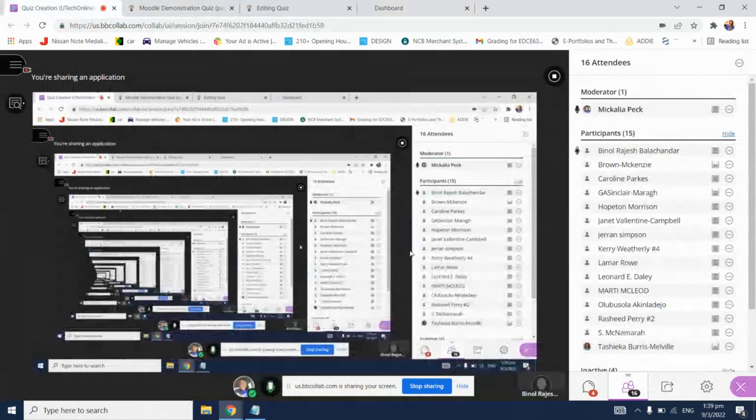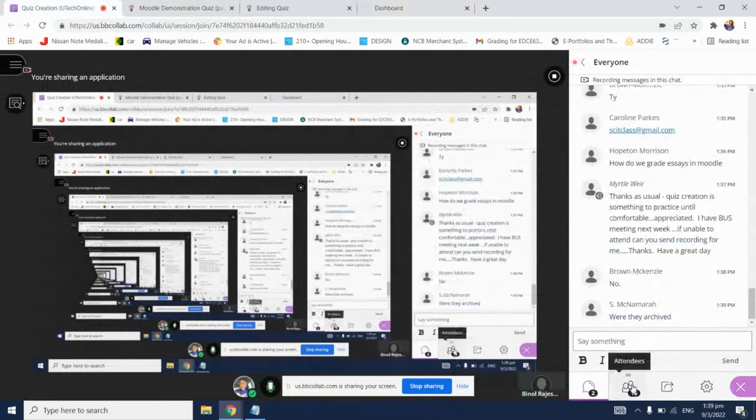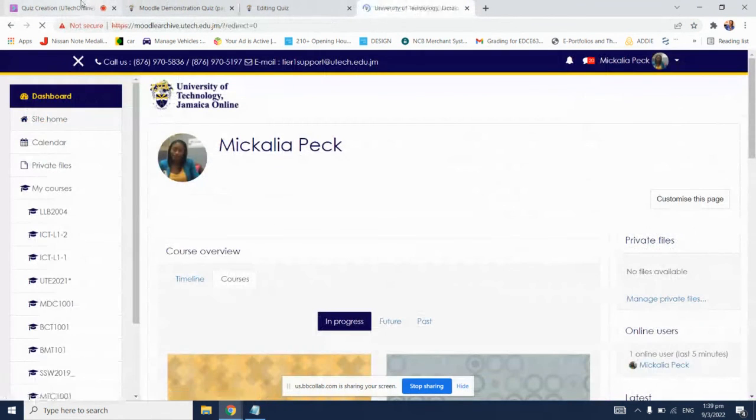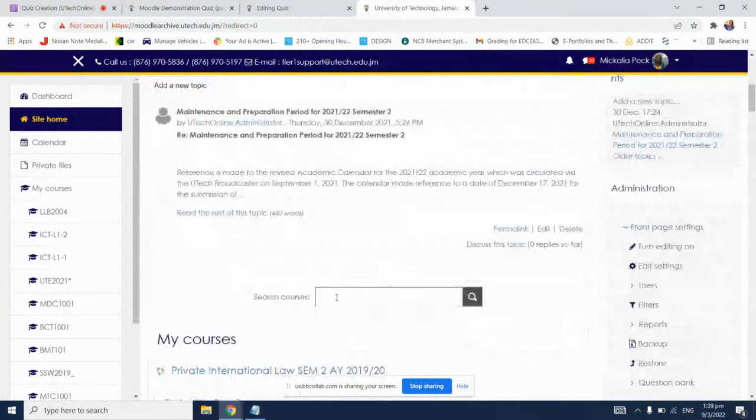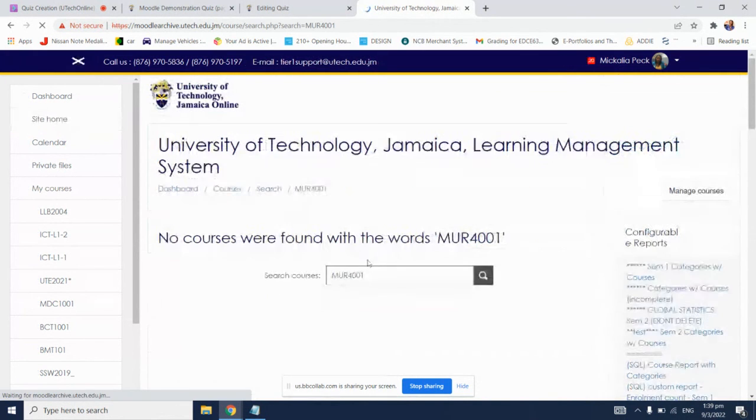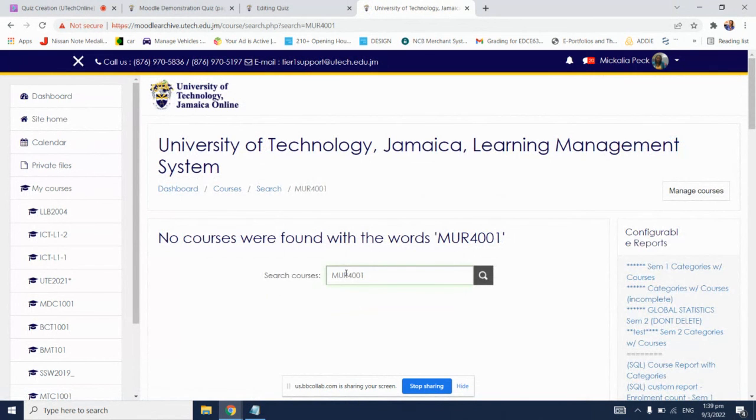All right, in the meantime, do we have any additional questions while I search for that course? Miss Peck, this is Kerry Weatherly. I think they're in the archives because I had a similar situation and I was able to find mine from the previous time the module was offered. So they're in the archives. Right, so that's where I am now. I'm in the archive. Miss Balachandra, could you repeat the course code? NUR 4001. All right, let me just put a space here.